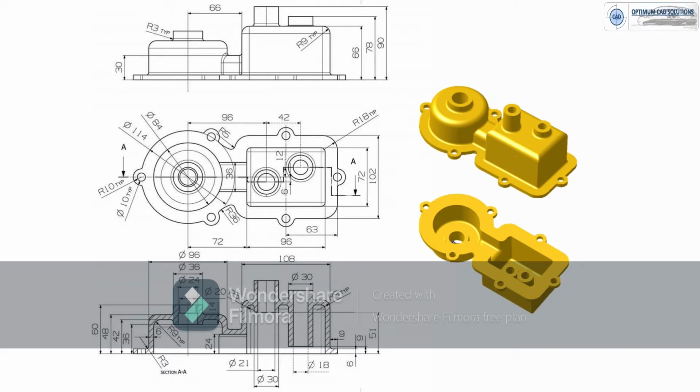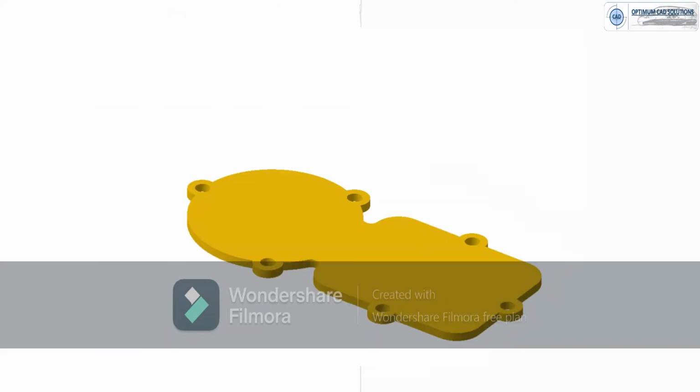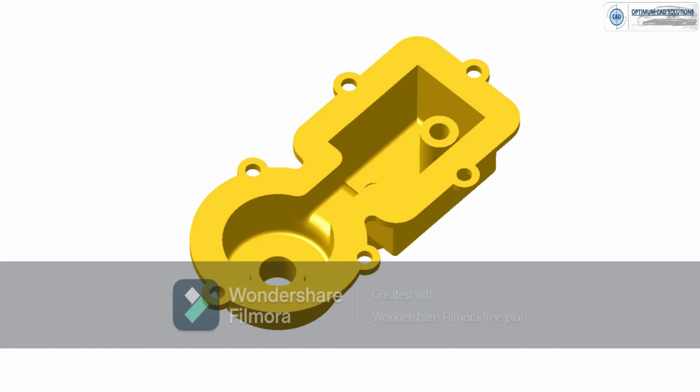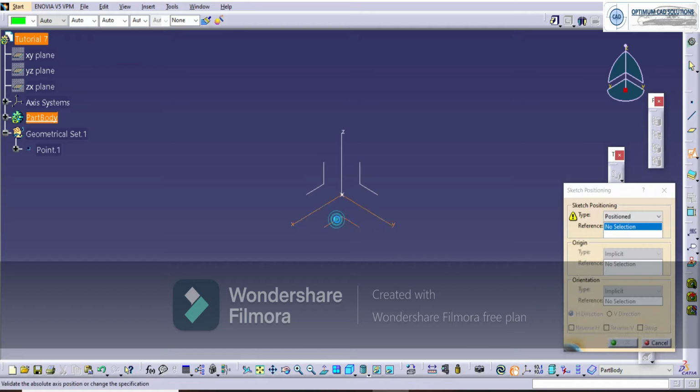So let's discuss the steps while creating the 3D object. Firstly, we'll start by creating the base. After that, we'll add the necessary pads and cylinders as per the drawing in our object. And finally, we'll do the Boolean operation. We'll create the final object. So let's open the CATIA. We'll start with the sketcher.